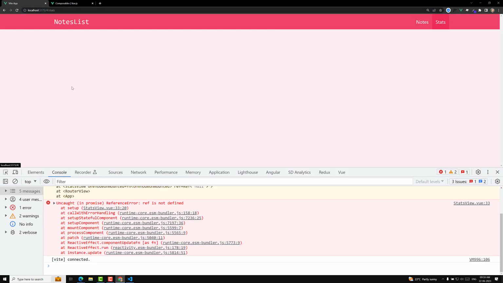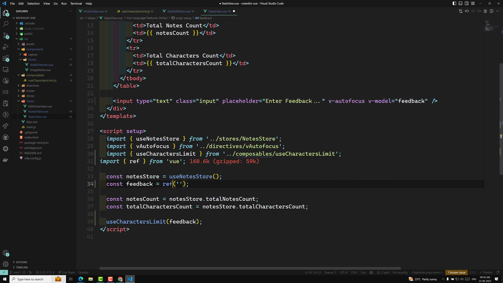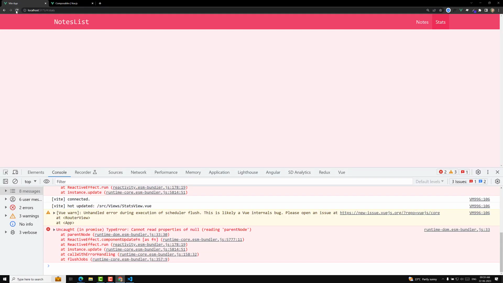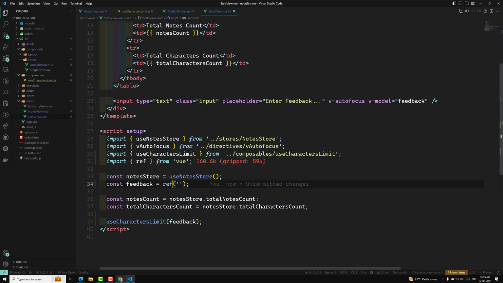Let's go to the stats thing, and ref is not defined. Okay, fine. Let's import the ref. Yeah, we have imported the ref. Now let's go here, and if I refresh this page, I'm able to see the feedback, and if I write some values here, for this one also we can implement the max length. Yeah, here it's working like this. So now we are able to get more than this one, right? So we can have a max length like that. So far everything is working fine.